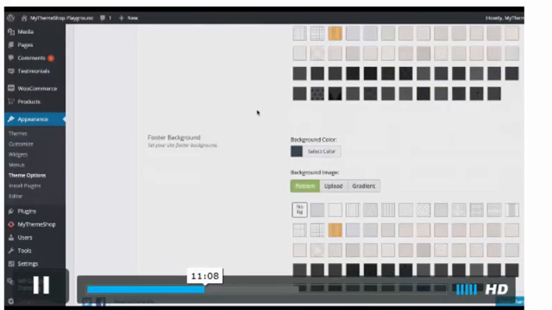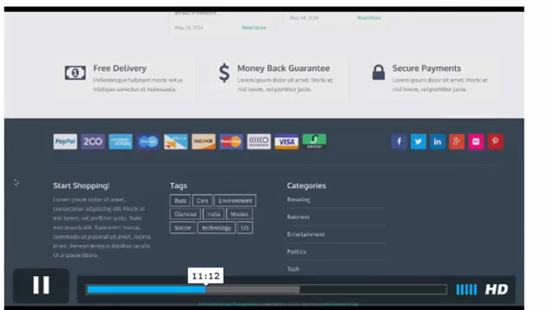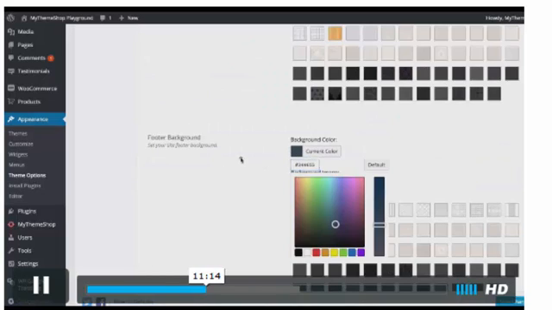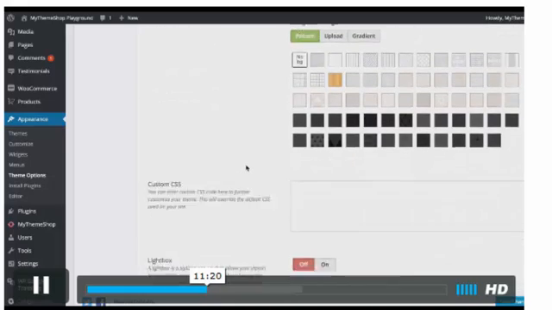You can change your footer background color as well. So if we have a look at our footer, we're going to see that that's got a separate color there. You can choose what this color is using this color picker here, as well as you've got the same options. You can have a pattern, you can upload your own image, or you can have a gradient.